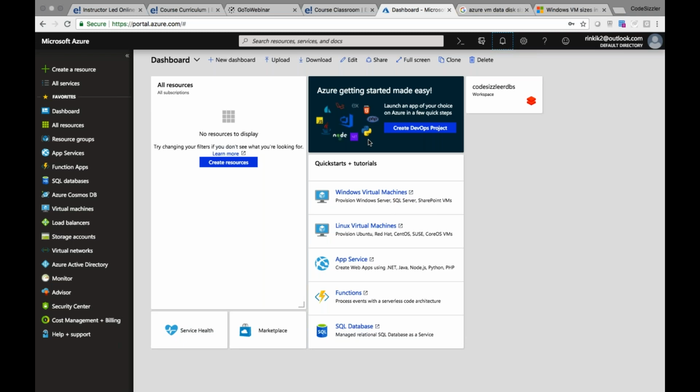Hi Joyrup, can we add a VM in scale set later on? Yes, we will be doing that, Joyrup. We will be working with VM scale sets as well. Don't worry.